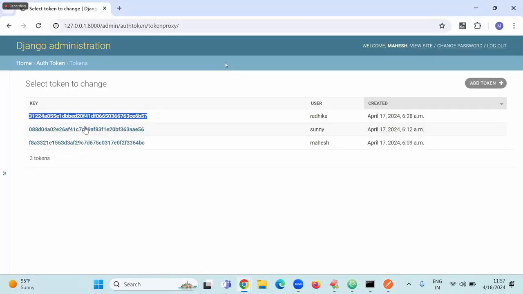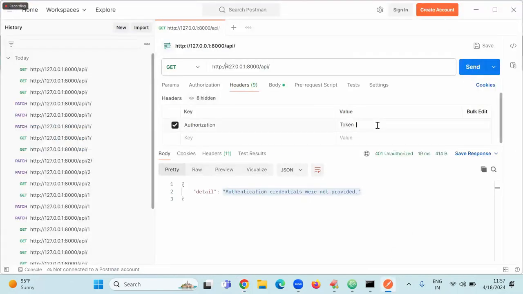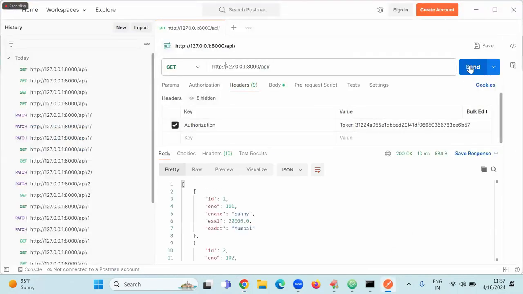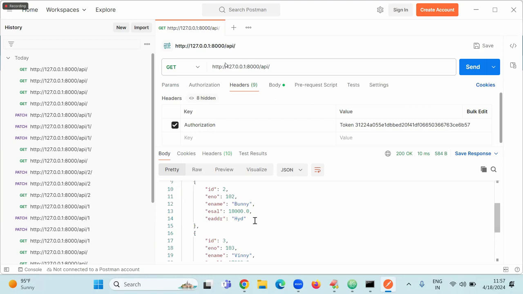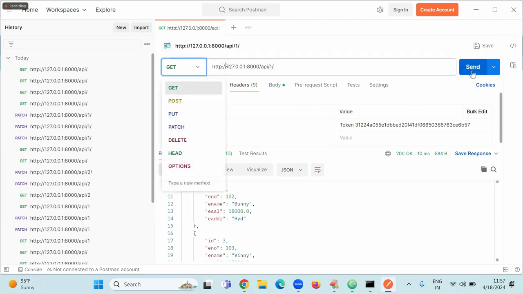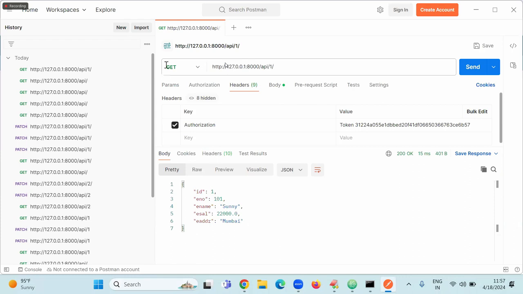Go there, take the token, come here, paste it, send. I'm getting all the details. Now observe carefully. To get, only authentication is required, model permission is not required. But with the same authenticated person, first record, I want to get Sunny, salary 22,000.